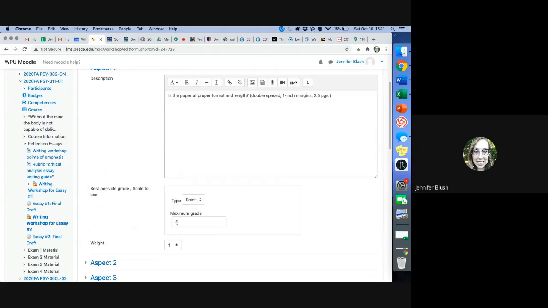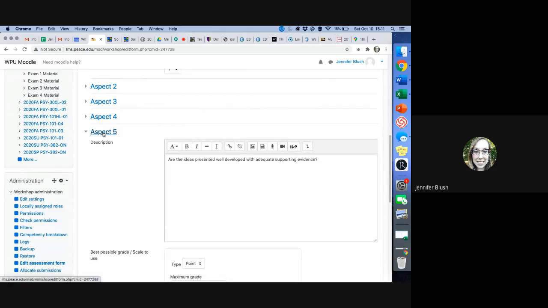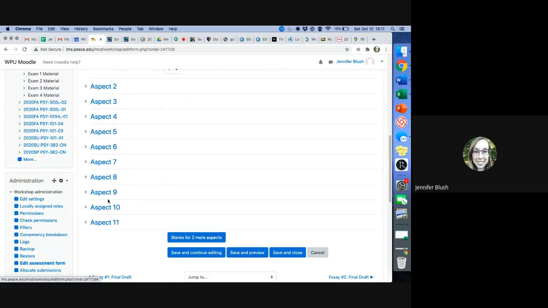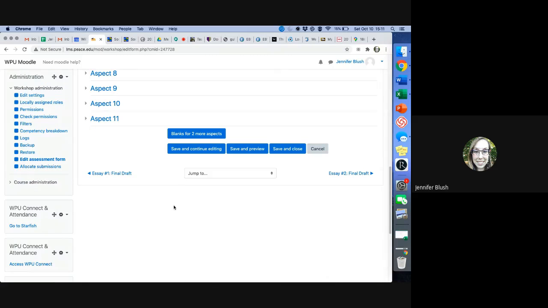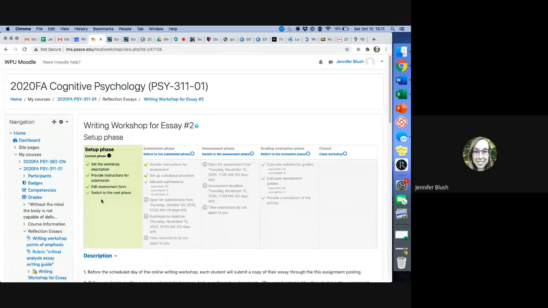And so I also had them rate. In addition to that, they could rate on a 1 to 5 how their peer did on this aspect of the paper. I have 11 different questions for them to answer, like, are the ideas presented well? All of those different things that they should have in a paper. You can add more aspects just by clicking blank for 2 more aspects. And so I think that is the main thing that you need to do when you're setting up the workshop. Once it's set up, you can switch to the submission phase by either clicking here or here.